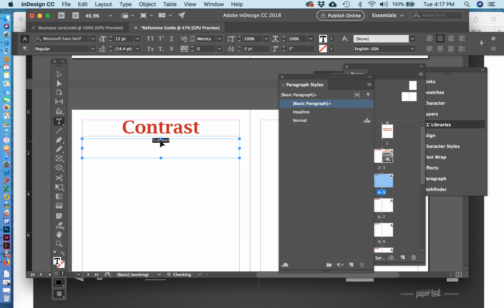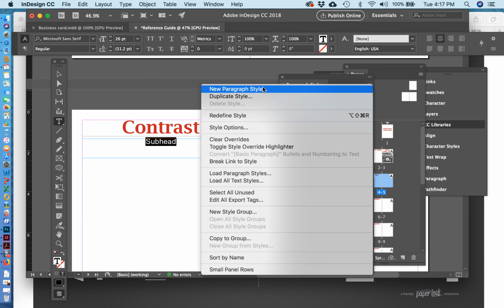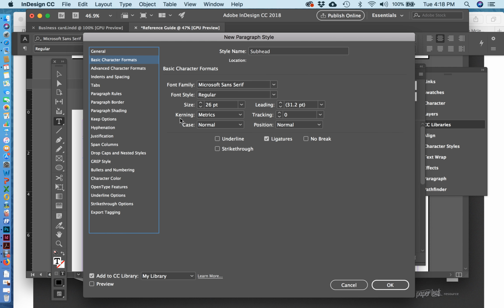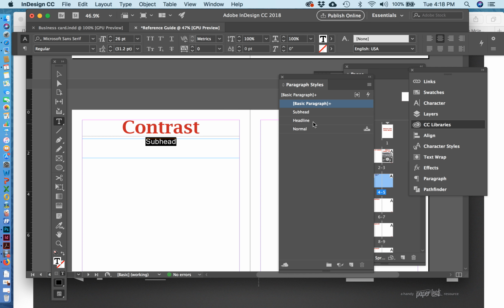I'm going to Control Shift greater than. There we go. And that's going to be my subhead. I'm going to highlight that text. Creating a paragraph style sheet is as simple as highlighting your text, choosing the Option tab in Paragraph Styles to create a new paragraph style, name it subhead. You'll notice all your character information is based off your highlighted text. Click OK, and you're done. Just remember to apply it.